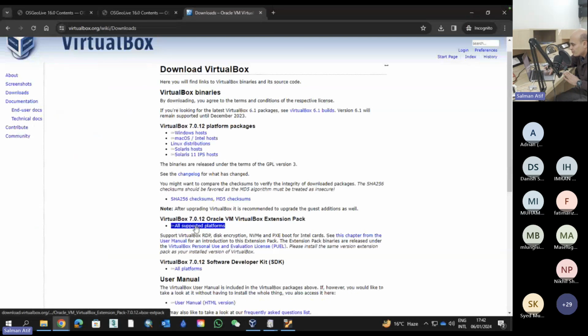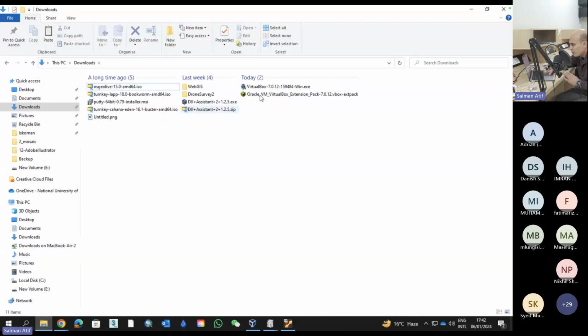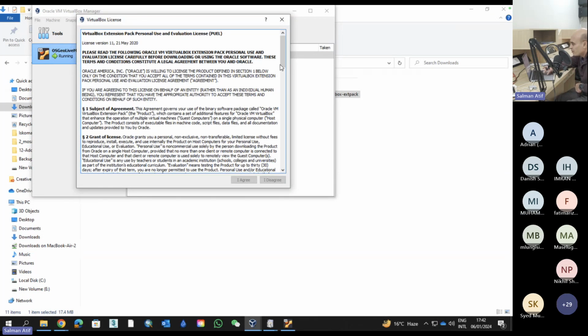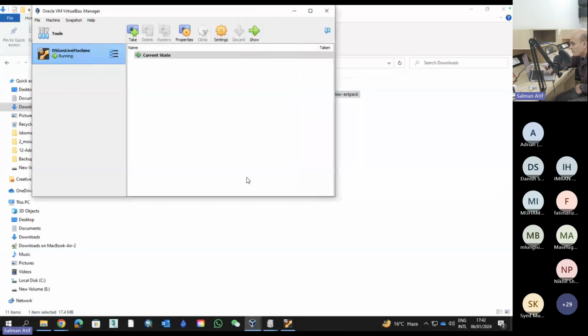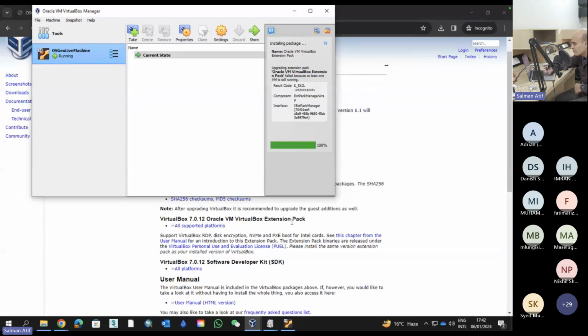Guest editions are something which we install after installing the extension pack. So I already have the extension pack downloaded. I'll go into my downloads, and since it's the same version, I'll upgrade it to the latest version here. I hope it doesn't cause any problem. Usually it does not, but can be tricky. It's done 100%. So I think it's fine.